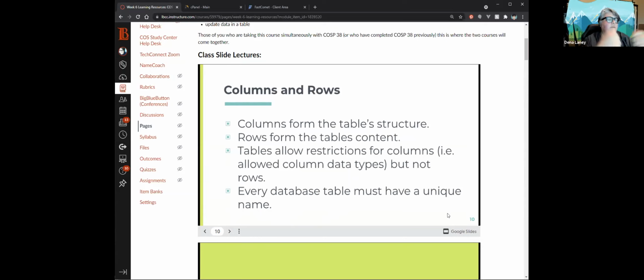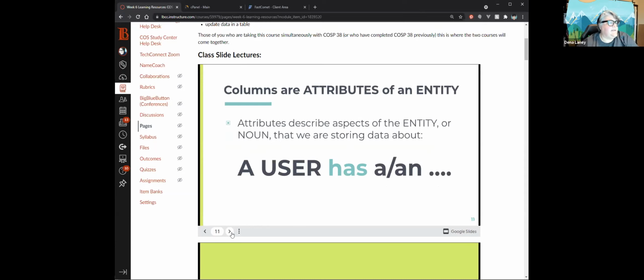So rows form a record of data in the table, and the columns are the fields. So all of those things that you guys just said, the student ID, name, major, email address, passwords, when they first enrolled, all of those things would be considered columns or fields that the record of data will contain. Okay, so columns or fields are attributes of an entity.